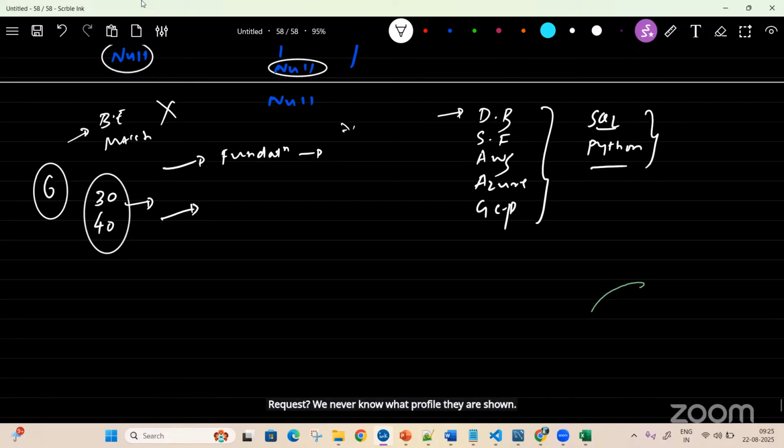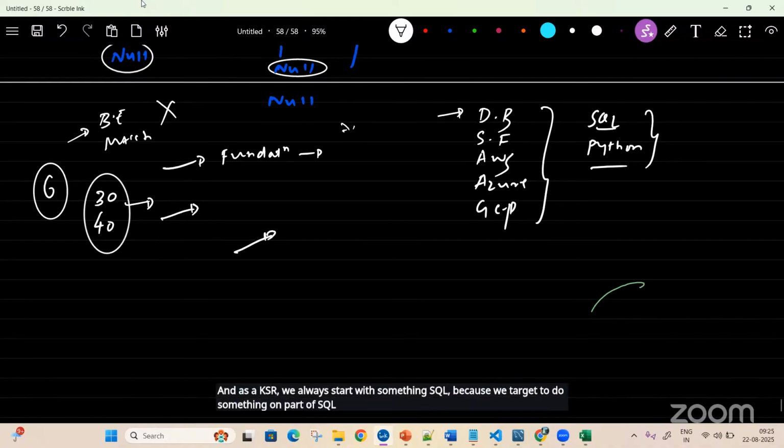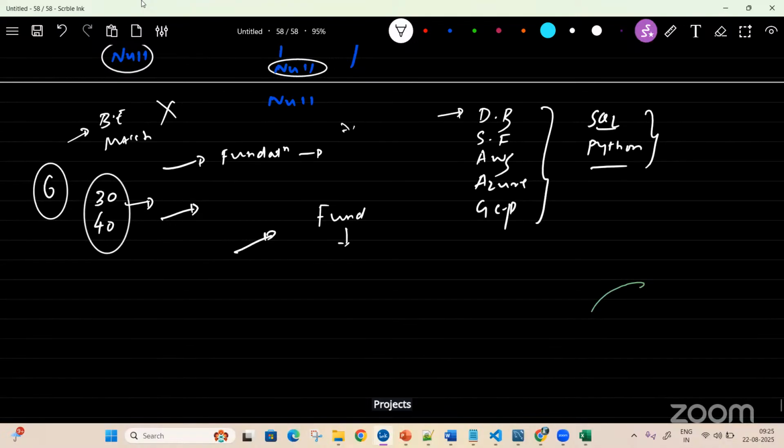So that's the reason. And as KSR, we always start with SQL, because we target to do something on part of SQL. We want to start completely from the foundation and build projects on top of that. And in any resume, the two most important things are the foundation and the projects.